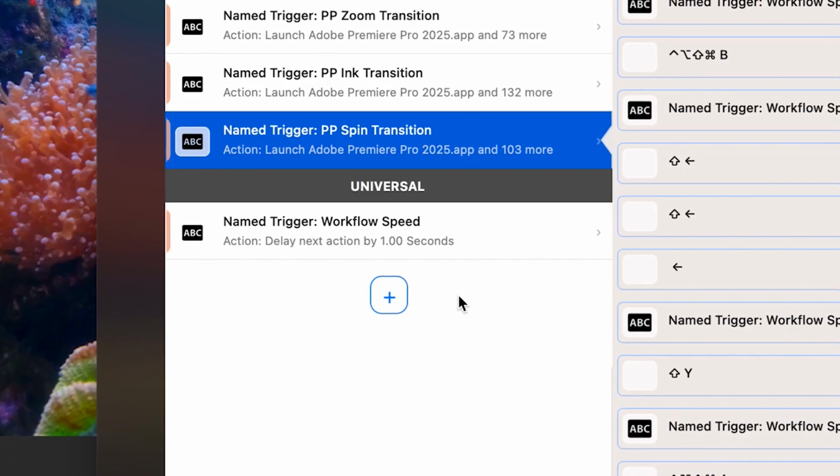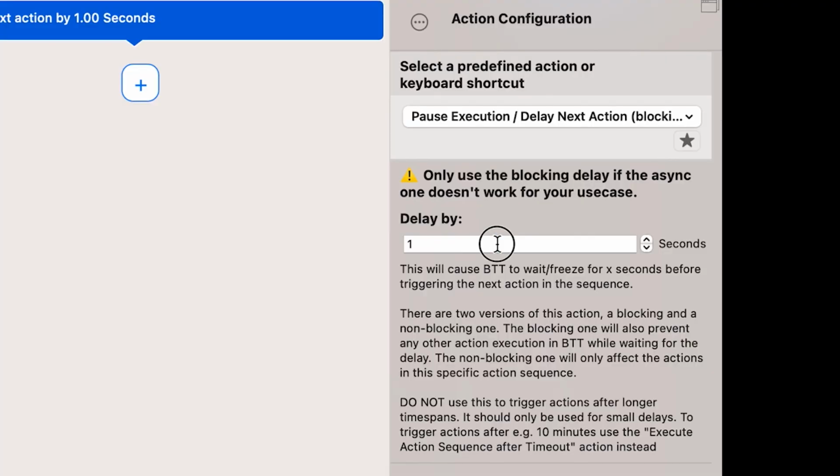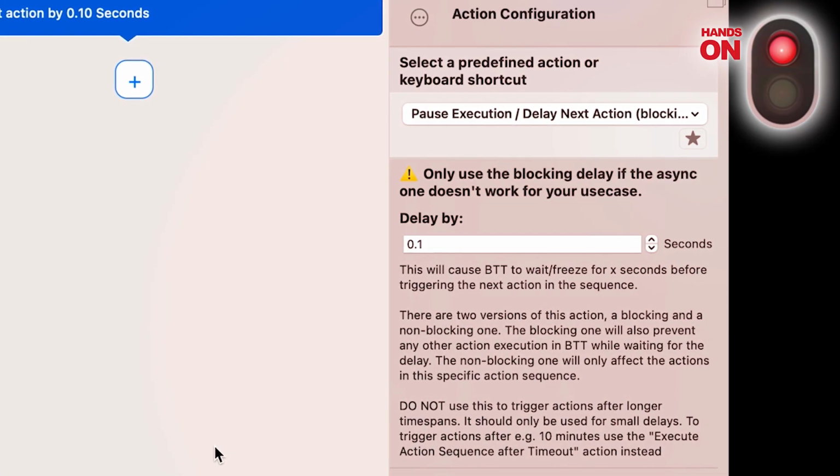If it runs properly, select the workflow speed trigger in the left column, click on the delay action in the middle column, and change the value to 0.1 to increase the speed of our workflow.